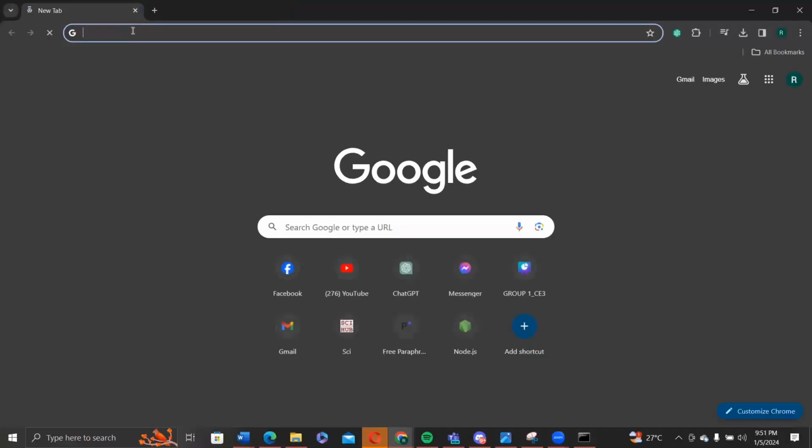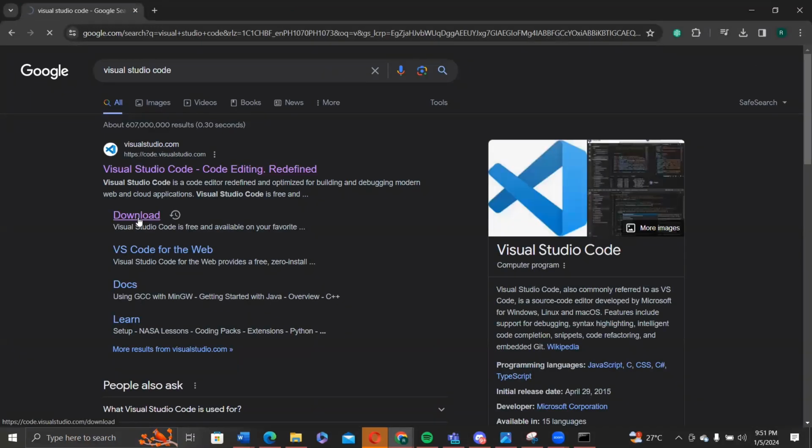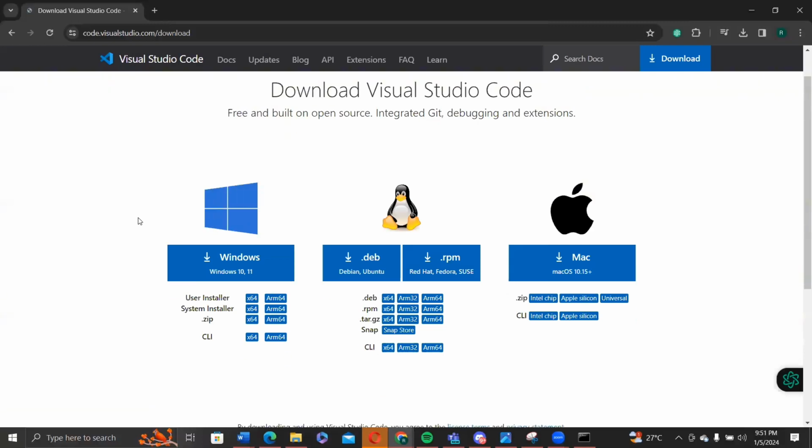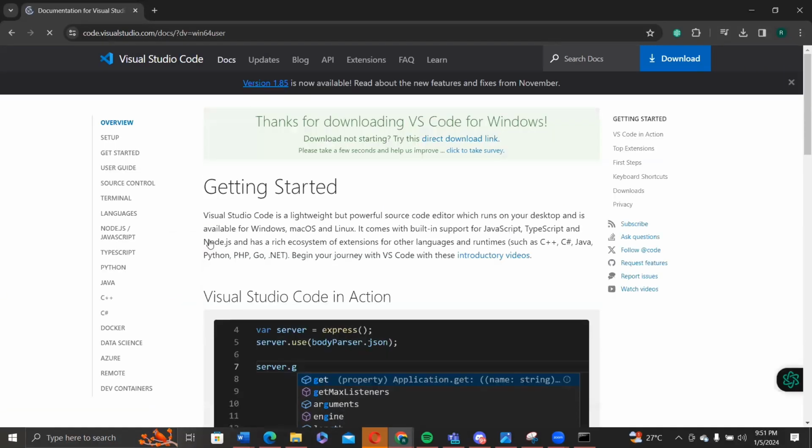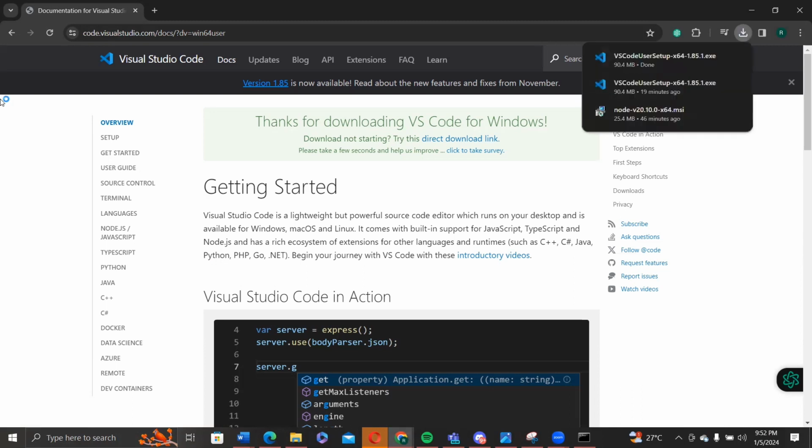First, we have the Visual Studio Code or VS Code. This is a popular code editor developed by Microsoft, known for its extensibility and wide range of features that cater to developers' needs. To install the VS Code, you need to go to their official website at code.visualstudio.com. And then on the home page, you'll see a prominent download button. Click on it and download the installer appropriate for your operating system.